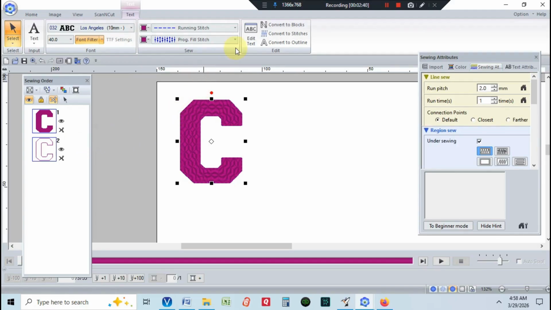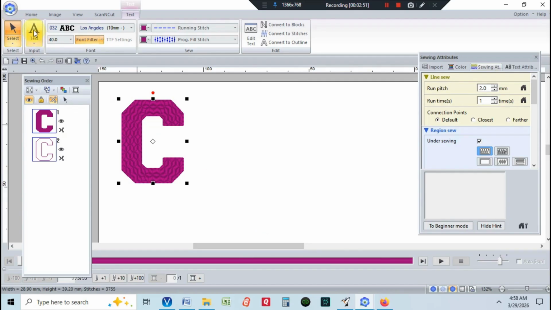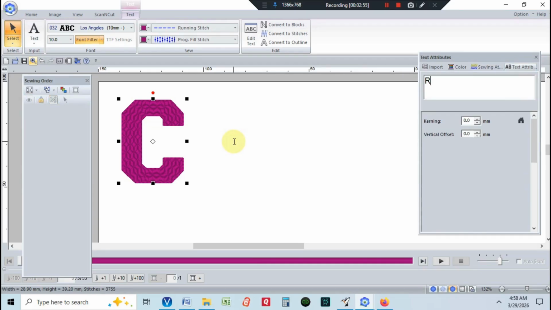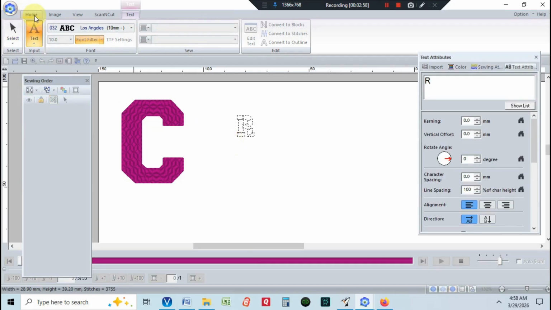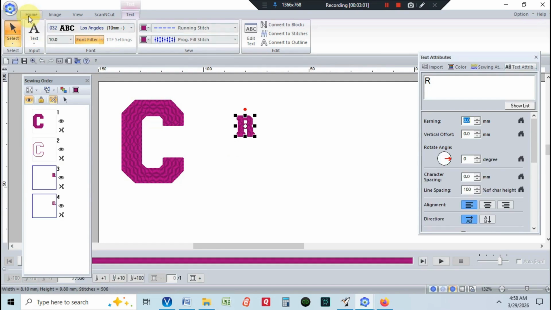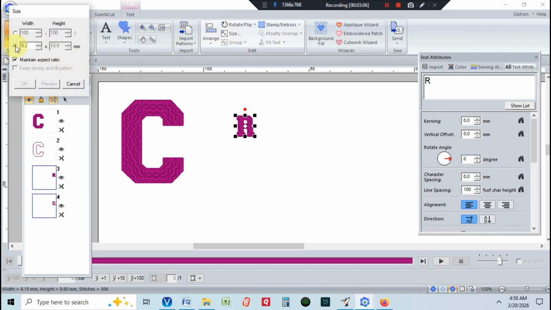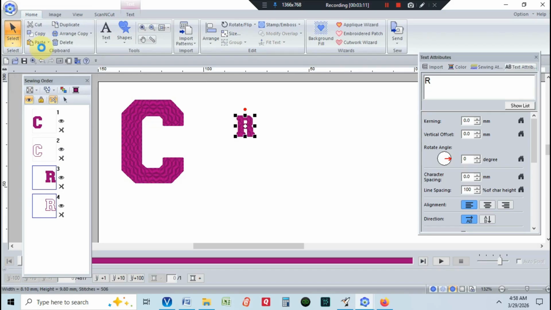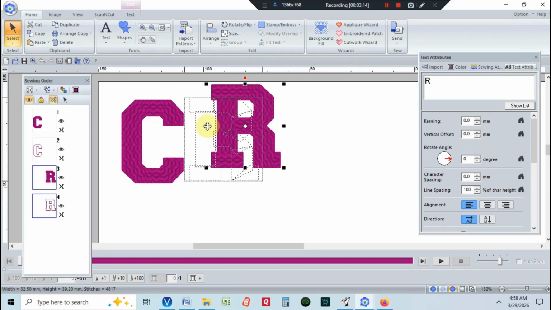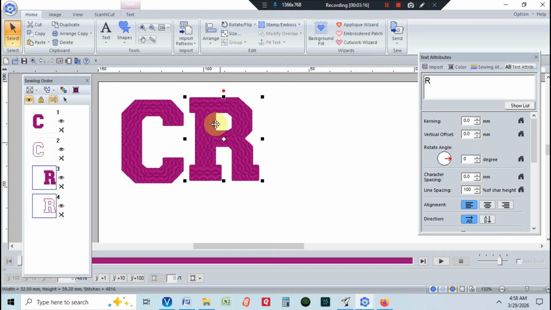Okay. So that's what your satin, your fill stitch, and your programmable fill stitch looks like. Let's go on to another example. So we'll go ahead and grab a text. We'll do a letter R this time, and we'll go home and we will make sure it's selected, and we will change the size to match that of our letter C. Maintain aspect ratio, click OK, and we'll just kind of arrange it here so it's next to each other.